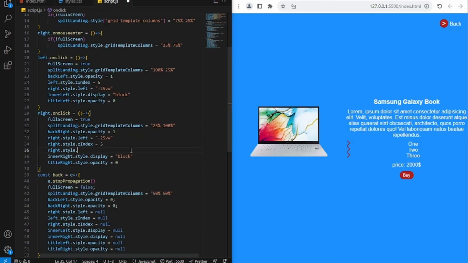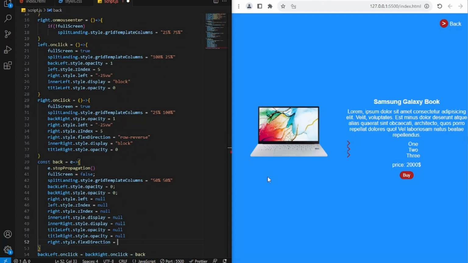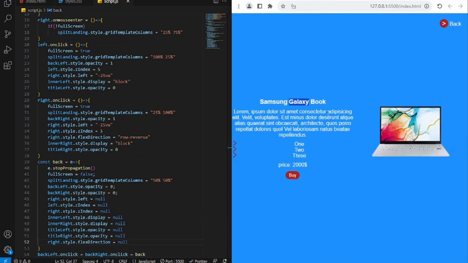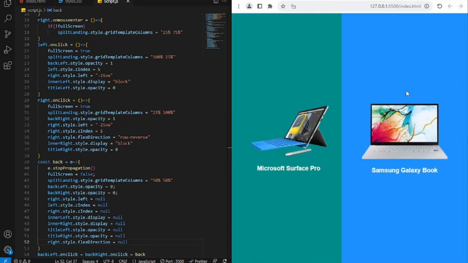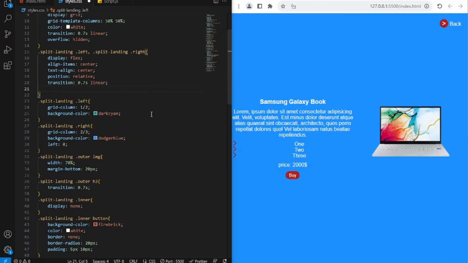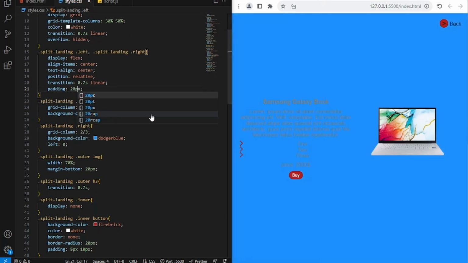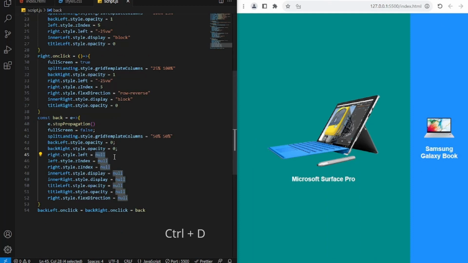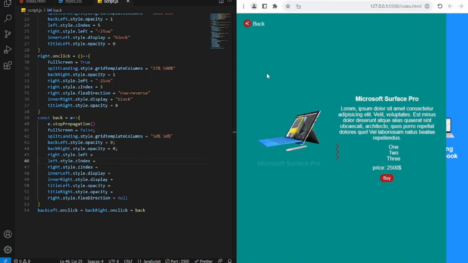For the right part, let's keep the position of the image in the right by adding flex direction row-reverse in the click right function, and remove it in the back function. Let's add some spaces in the sides by adding padding 0 for top and bottom, and 20 pixels for the left and right. In the back function, instead of giving each of all these attributes value null separately, let's make all of them equal each other equal null.